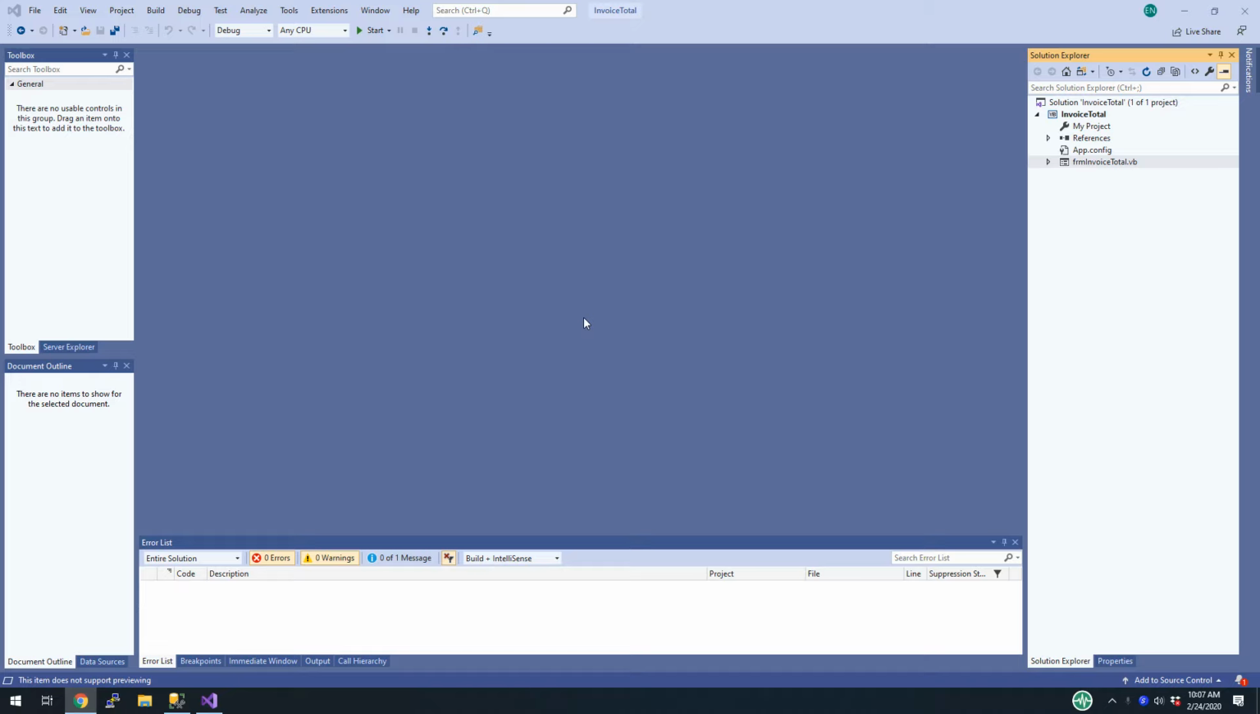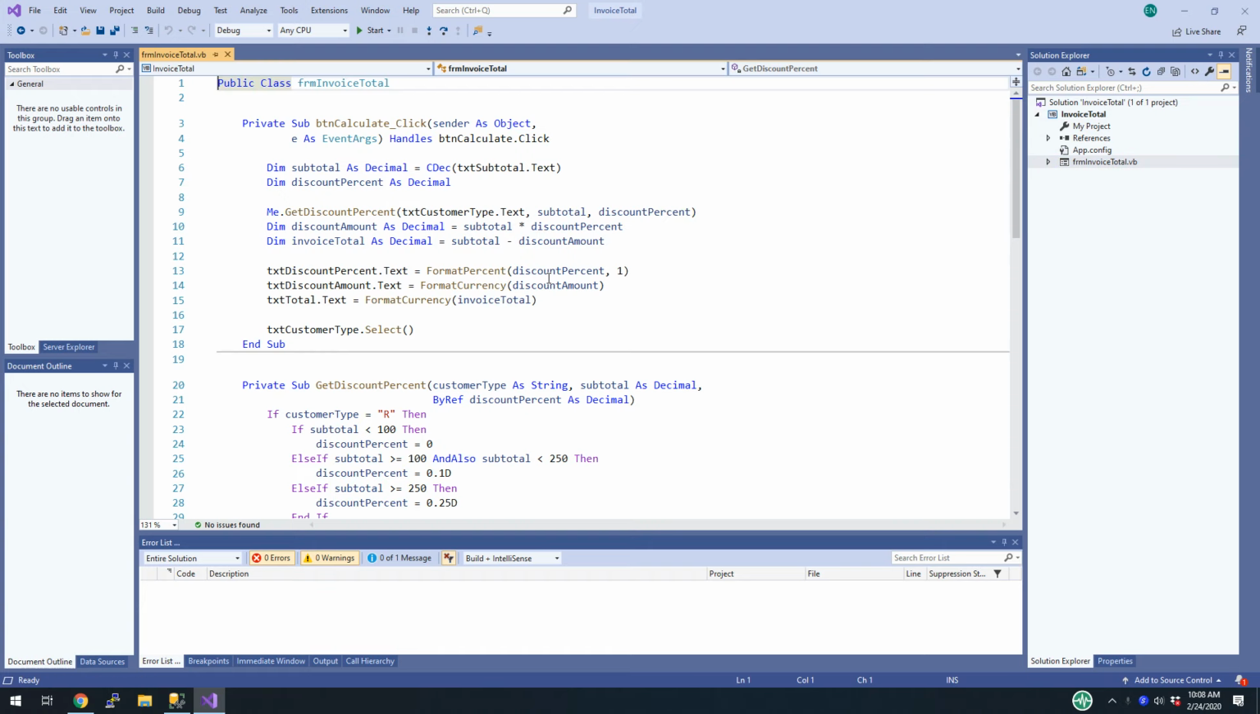Okay, this is exercise 7.2 of Murach's Visual Basic 2015. When you open the start files, if you have a file open, automatically close that. I just had a problem where I couldn't get the project to build. So close that and then make sure you're opening this frmInvoiceTotal.vb. We're going to the code view.